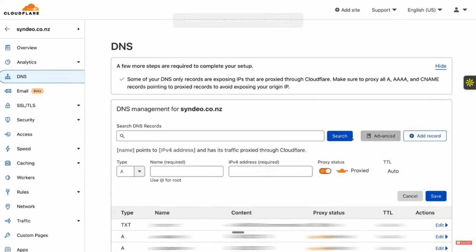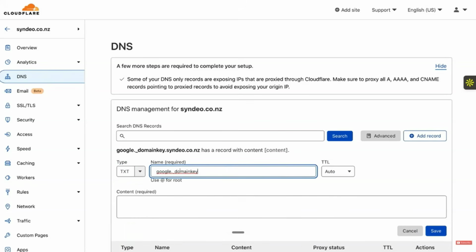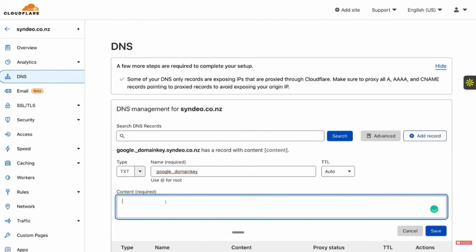Navigate over to type and make sure you have the TXT text record selected. Under name, paste in that bit of text you copied earlier. Then simply navigate down to content or value.